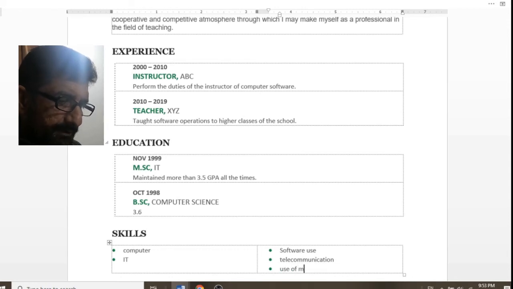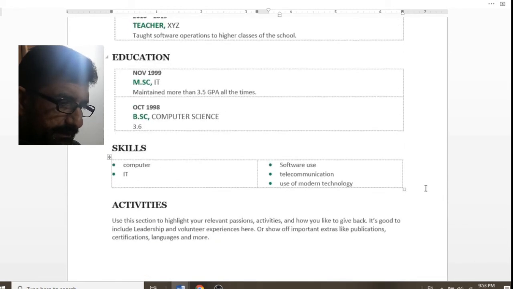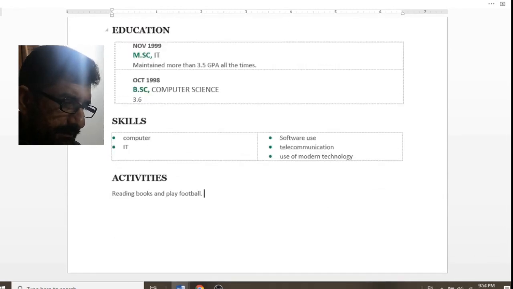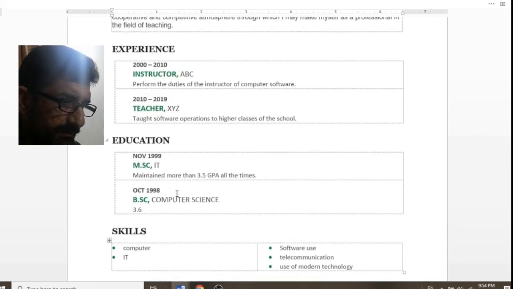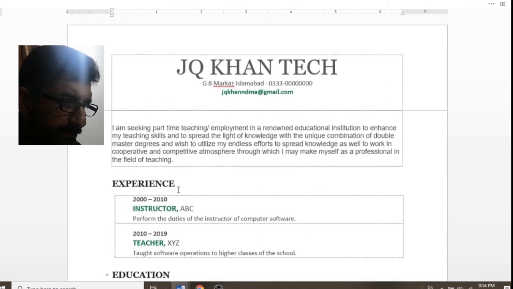This is the easiest method of creating a resume. There are many options available with which you can choose the right topic or the right format you desire. So our CV is made in a few minutes.